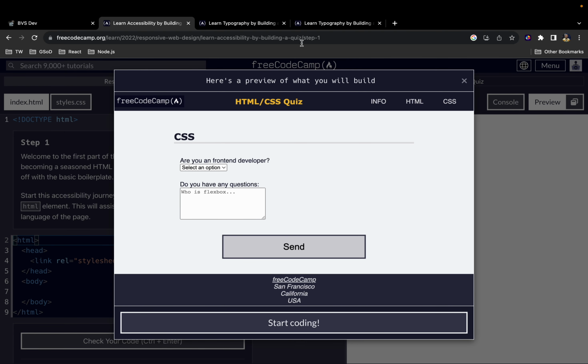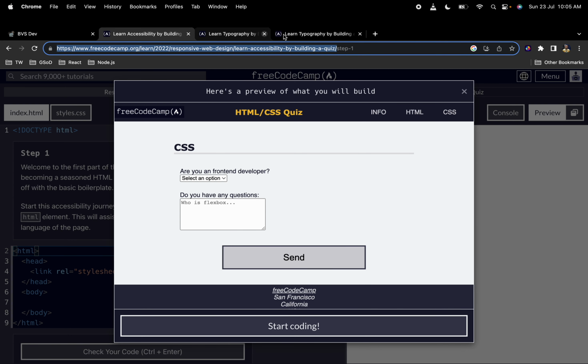Okay, give me a moment. I'll just copy this and I'll paste it here. Okay, so this is what we'll be building.